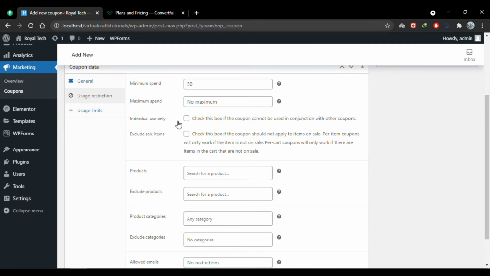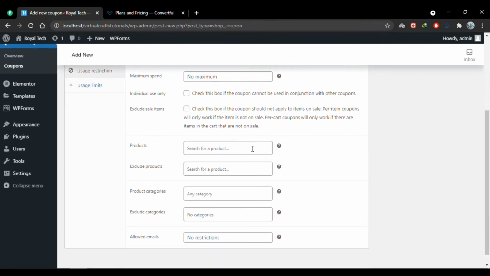Now if you're providing multiple coupons on your website and you want this coupon not to be used in conjunction with other coupons, you can check this box. You can check this box, exclude sale items, so that this coupon will no longer be valid for sale items. This does make sense, that the items that are already on sale, we can invalidate this coupon for those items.